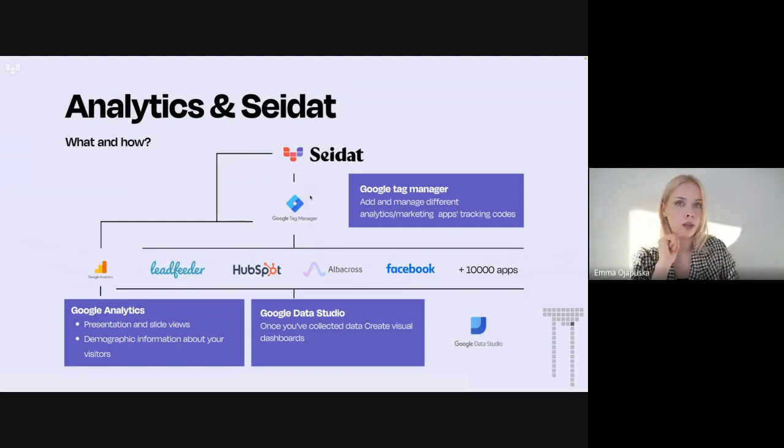So in your website, you either have the analytics installed straight to the website, so you add a piece of code there, or then you have Tag Manager where you have other pieces of code in the Tag Manager. Simple as that. If you need help with adding Google Tag Manager or adding Google Analytics, adding HubSpot tracking, lead feeder tracking, and so on to your Seidat team, we can easily help with that. So if you're confused, no worries.